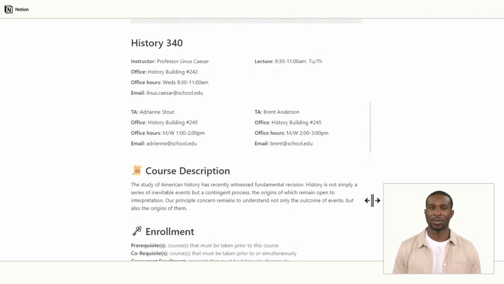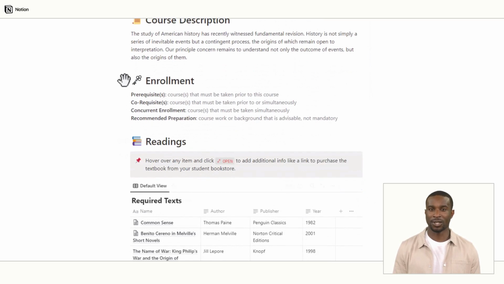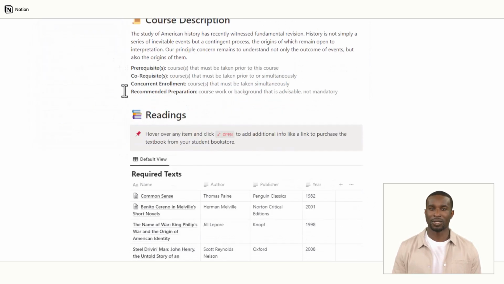If you see a section you don't need, select the six dots and click on Delete. You can also press the Delete key on your keyboard.